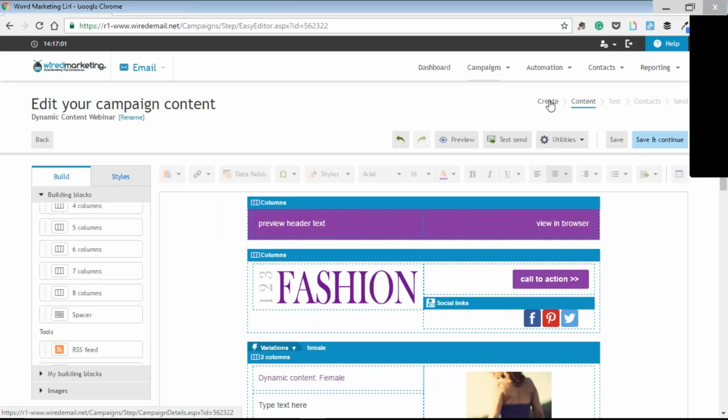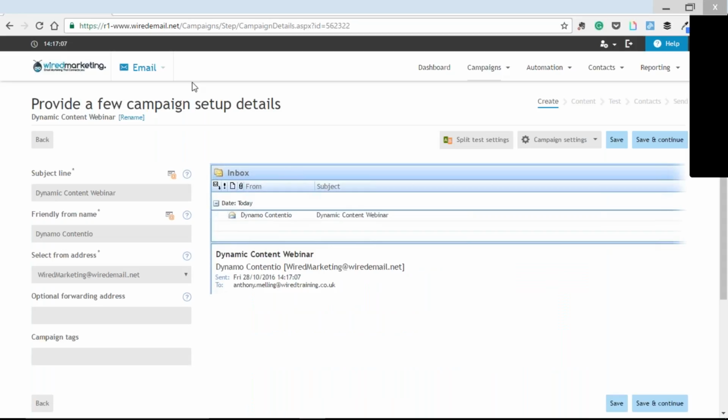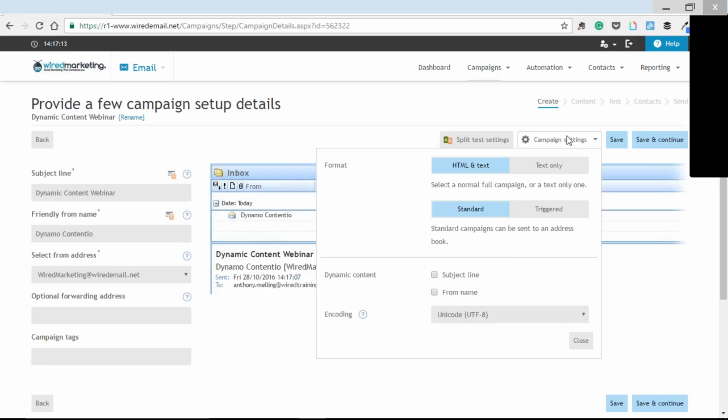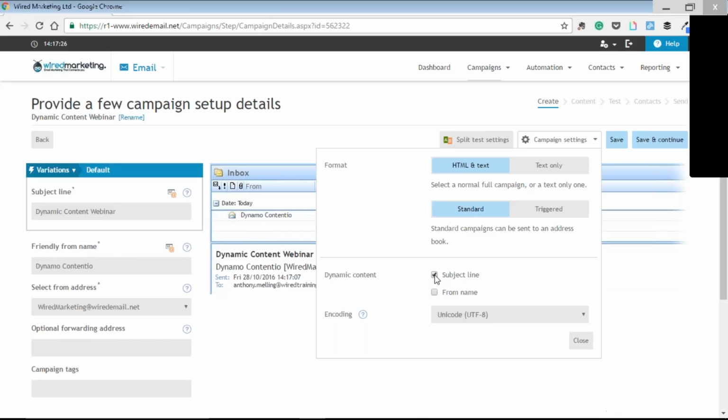There is another section where we can actually add dynamic content, and that's in the actual creation stage, and we can do this under our campaign setting options. So if you click on campaign settings on the setup page, the create page, as you can see down here, we've got a dynamic content option. And what that does is it allows us to add dynamic content in the subject lines and also for the from name. So we'll keep subject lines alone, and as you can see it's got the same box as the dynamic content box we've just been filling in on the email campaign itself.